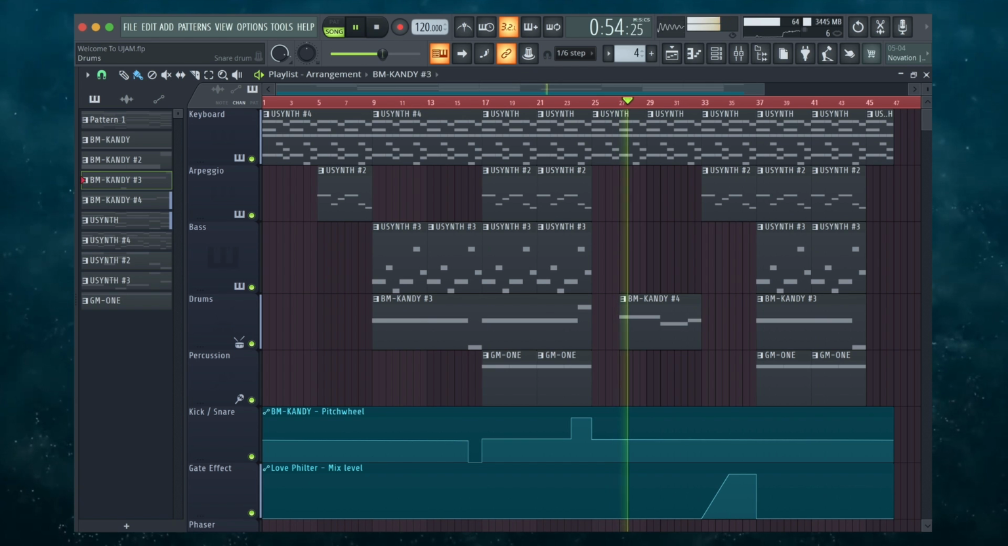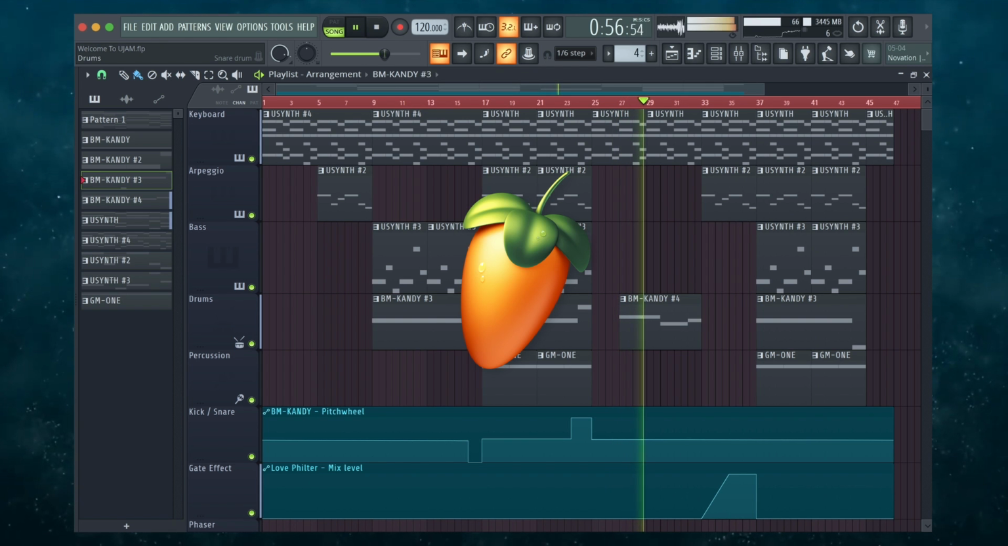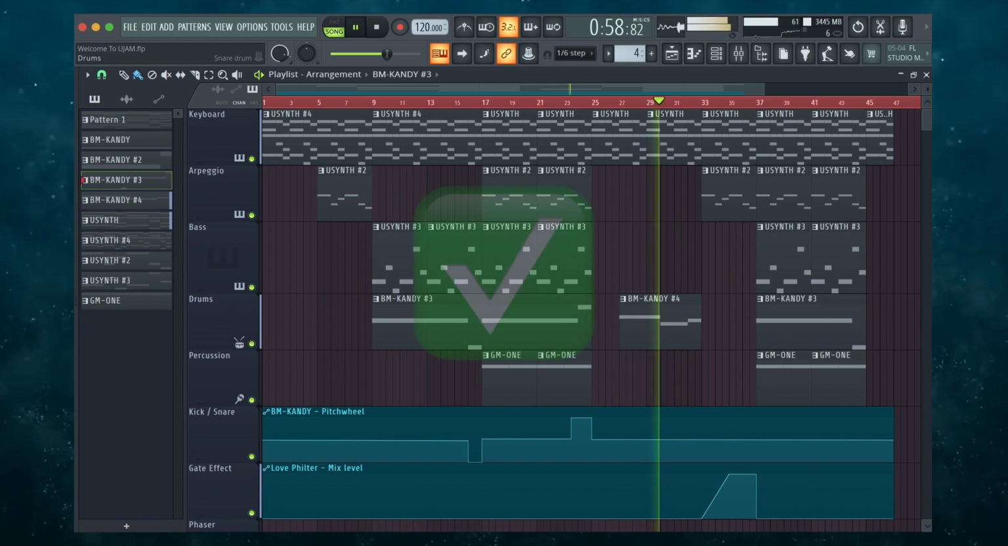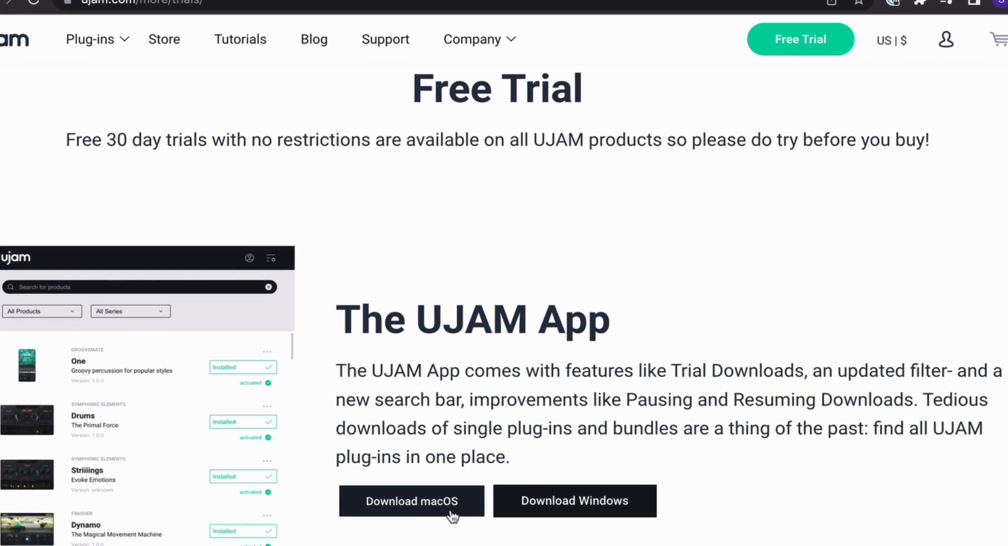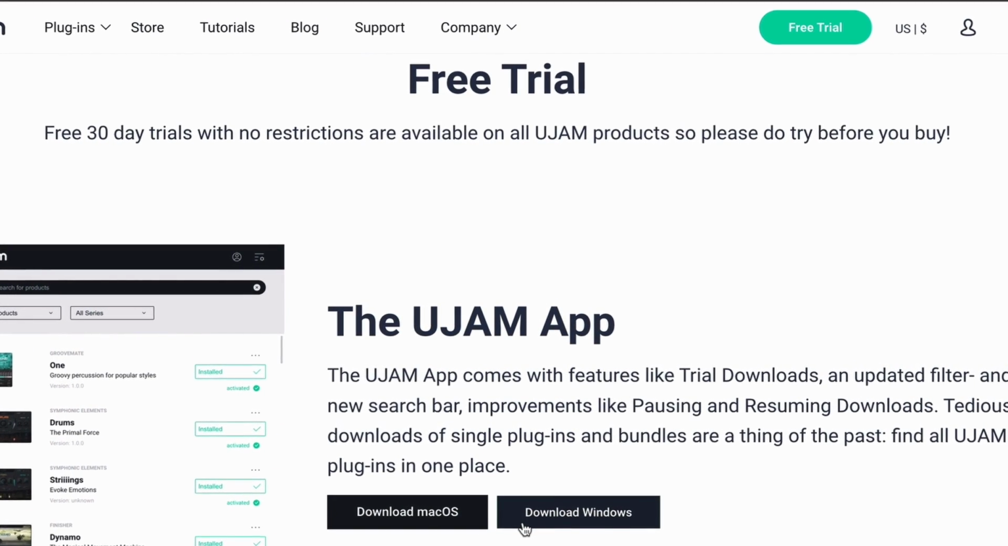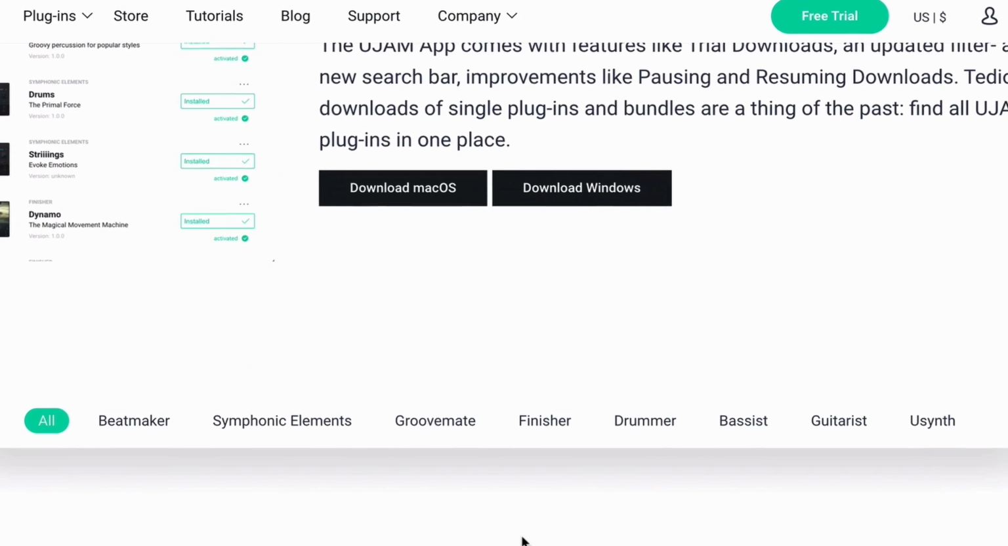You'll also need a license or a free trial of FL Studio 20. No other external third-party plugin is needed here. If you're downloading these plugins for the first time, you'll be able to use them for 30 days within the free trial with absolutely no restrictions.